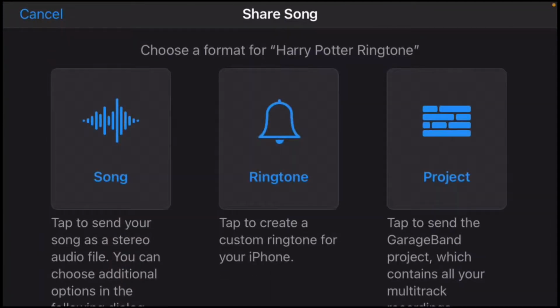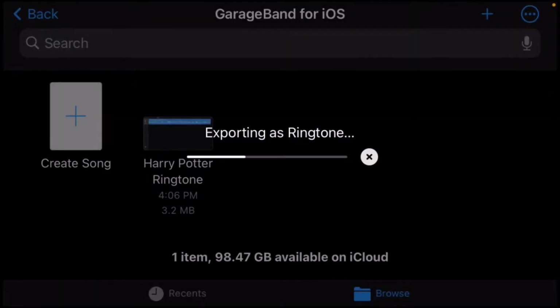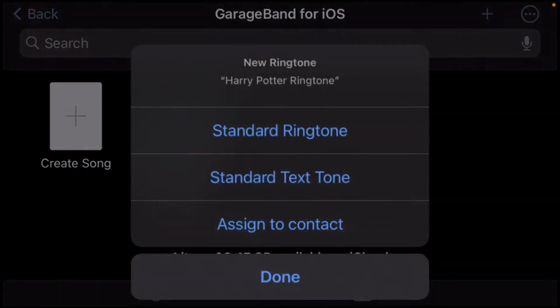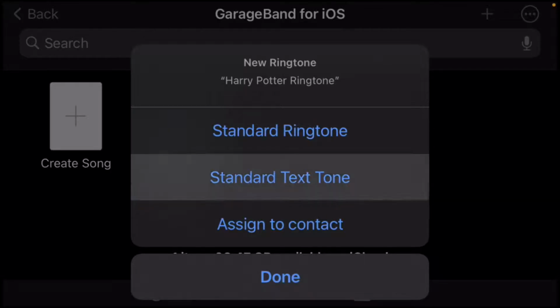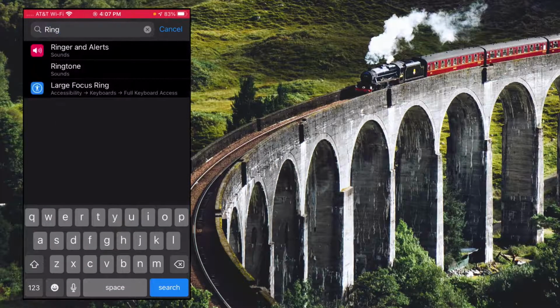So pick ringtone, and then you can rename it here, and then you export it as a ringtone, and then you can click use sound as right there to set it as a ringtone or as a text tone or standard contact. I'm gonna set it to text tone because I haven't done that yet. And then if you forget to do that right there, you can always go to the Settings app and search for ringtones, and then set it from the list of ringtones because it'll be there.